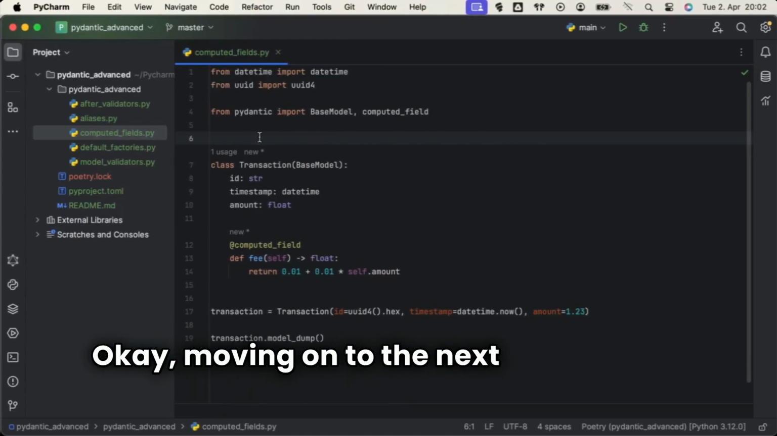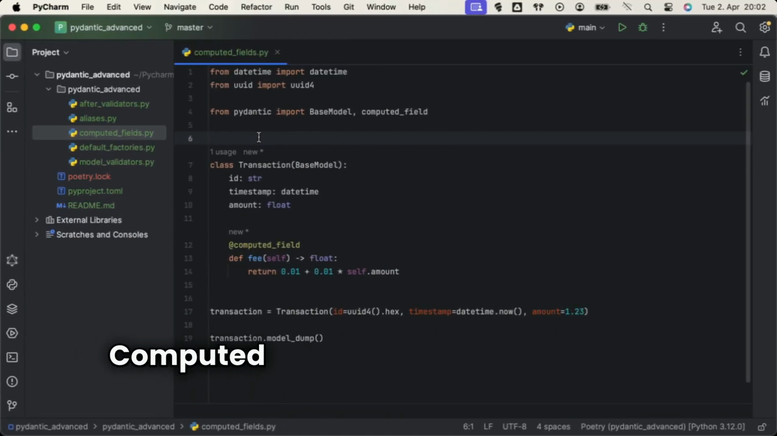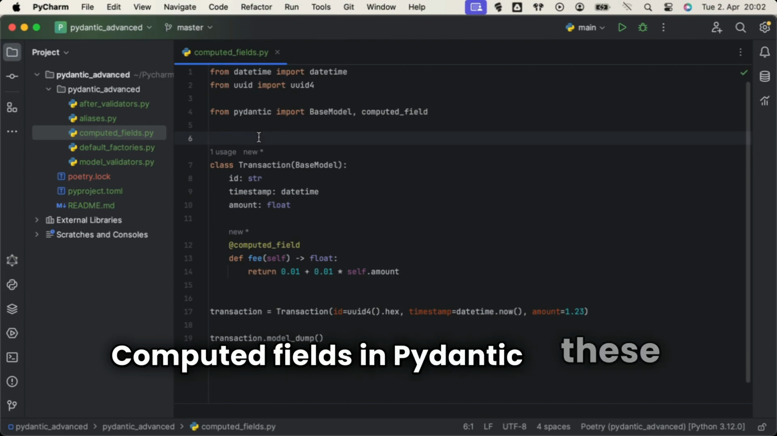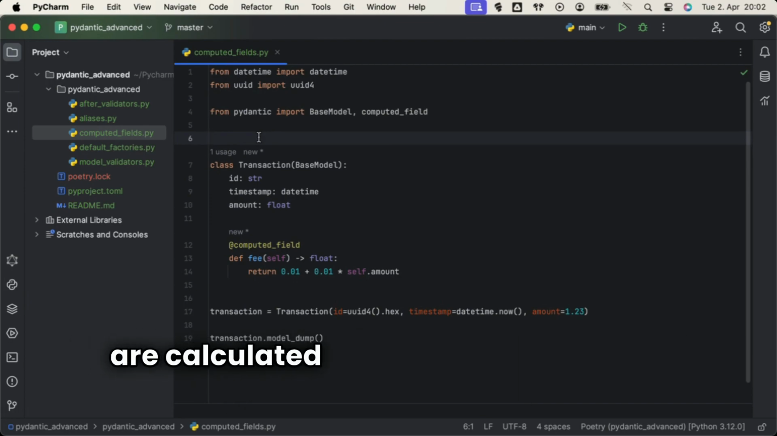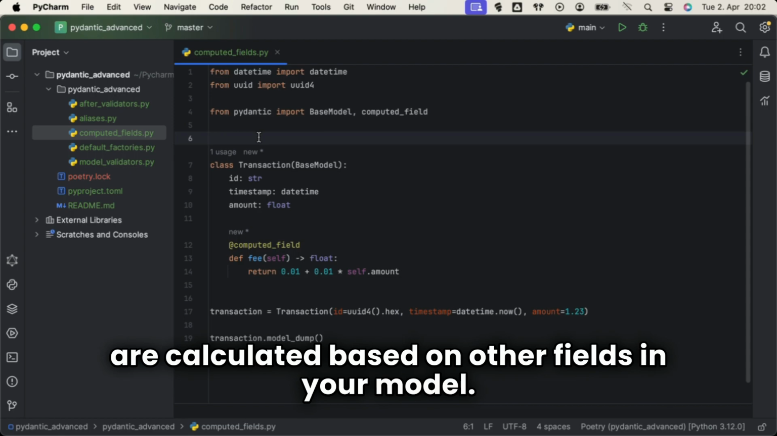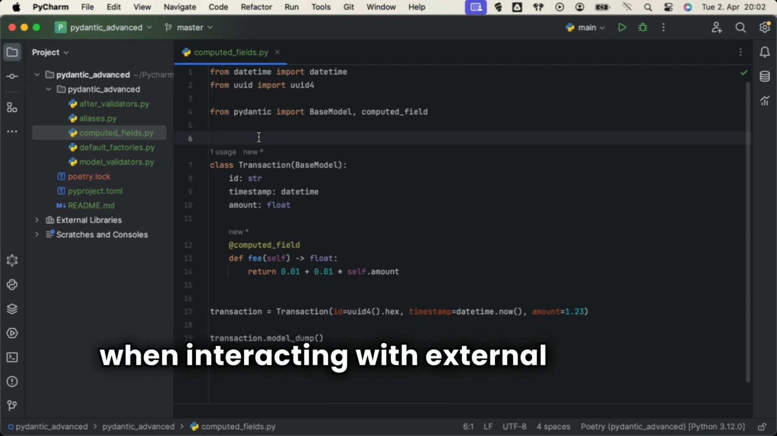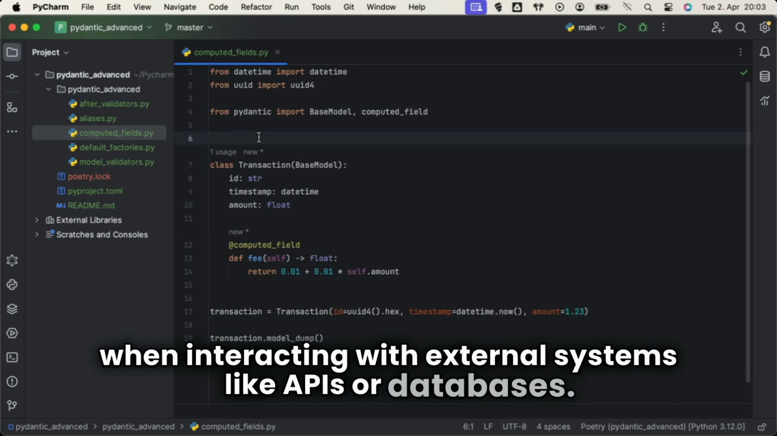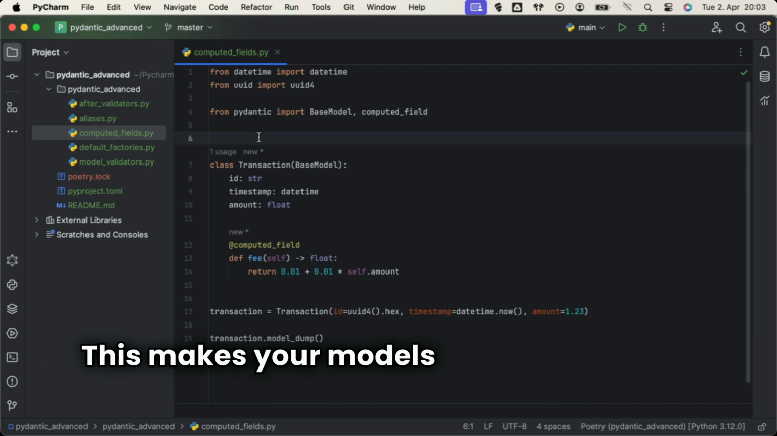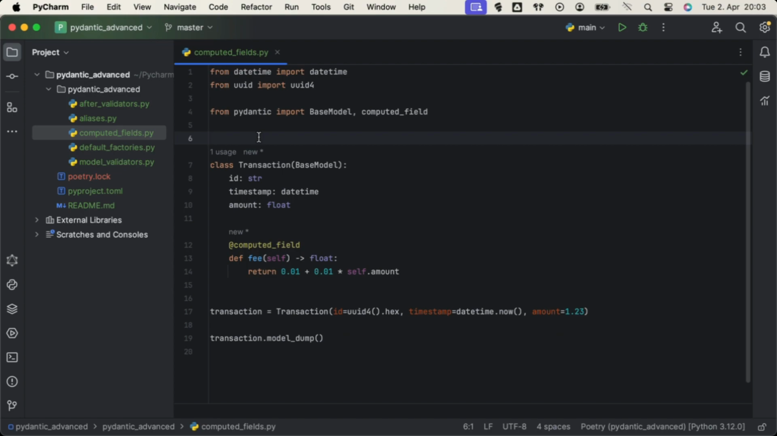Okay, moving on to the next feature. We'll explore now computed fields in Pydantic. These are special fields that are calculated based on other fields in your model. The cool thing is, you can include them directly when interacting with external systems like APIs or databases. This makes your models more flexible and data-rich.